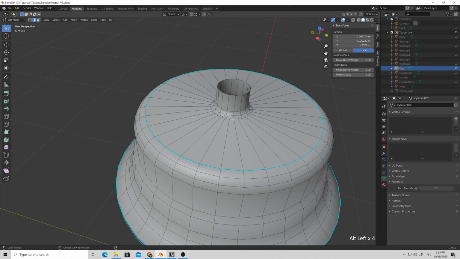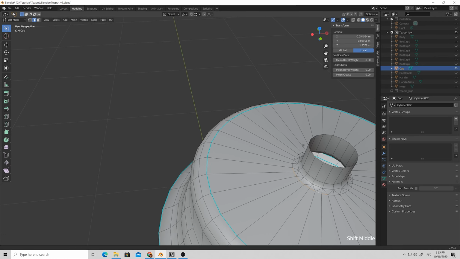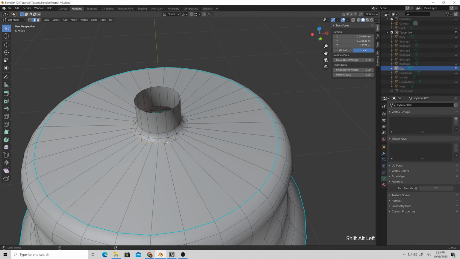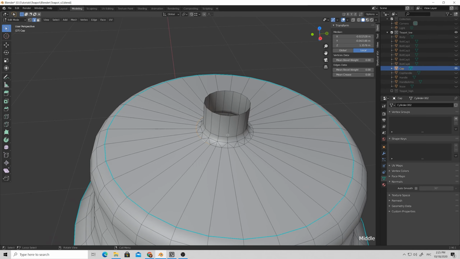Just select the edges at the bottom of this tip, because it will be the change of our form.